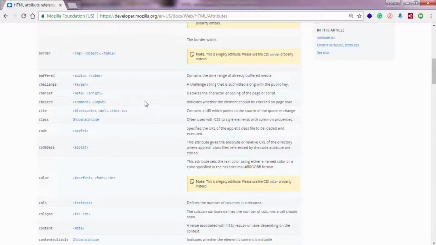It's also important to note that not every attribute works on every single element. In fact, most attributes work on 2 to 5 different elements. Some of them only work on one. So this second column here, it's the elements that it works for. So something like code, which is an attribute I've never had to use ever, but we can tell from here that it specifies the URL of an applet's class file to be loaded and executed. And it only works on an applet element, which is also something I've never had to use before.